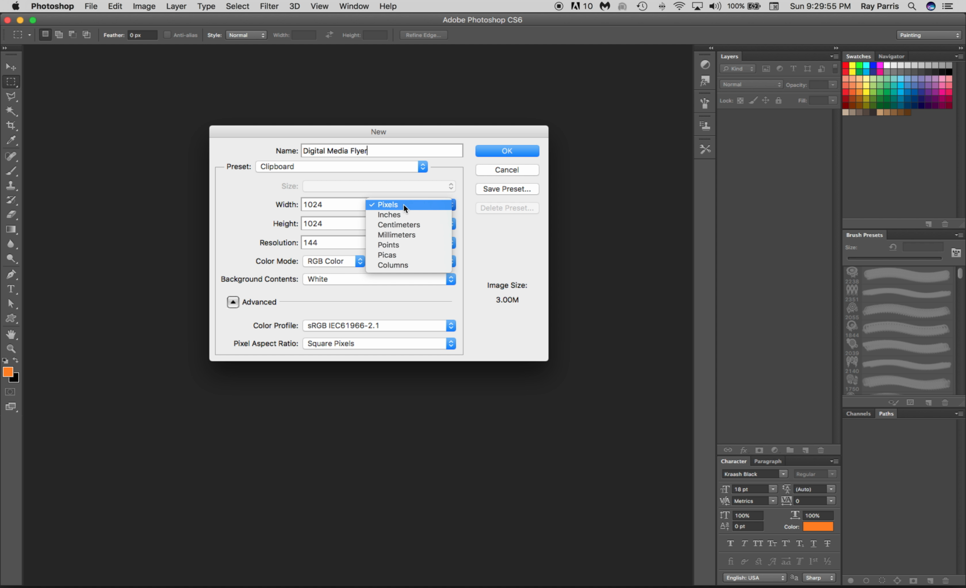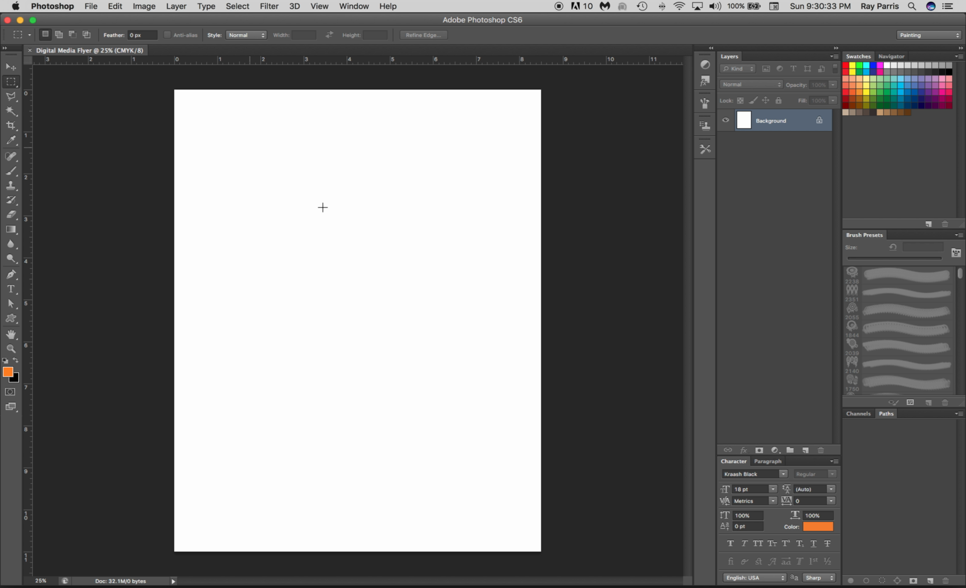Change your pixels to inches, and the width will be 8.5 inches and the height will be 11 inches. Resolution, we're going to make that 300 dpi. The higher the resolution, the better quality the image is. RGB means red, green, and blue. This is good for video, web, stuff like that. We're going to be using CMYK, which is for print. Give it a white background, and you hit OK. Here's our page.